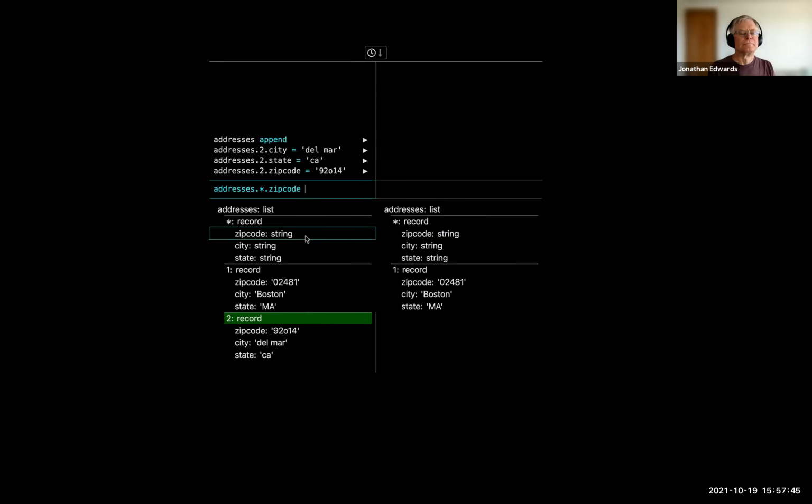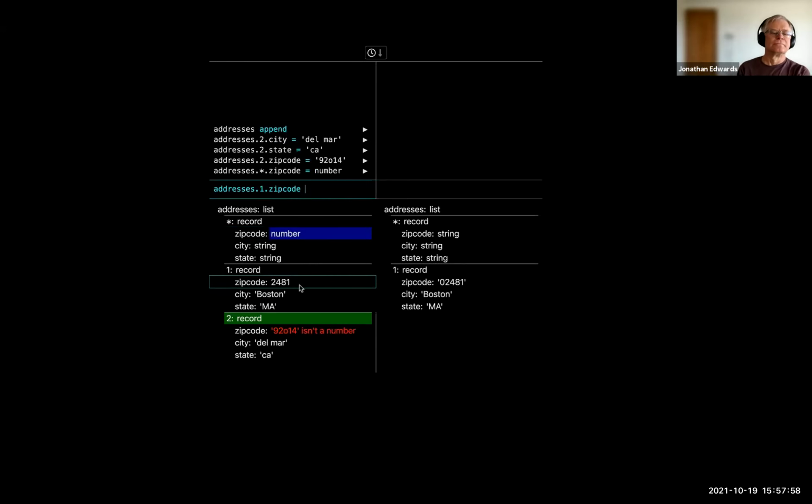Another kind of schema change is just changing the type of a field. So for instance, we might want to make zip code be a number. So again, I'll edit in the template and I'll set it to be the number type. And we see if we go down here to Boston's zip code, it converted it to a number, took out the leading zero. But Del Mar didn't, because I had a typo. I used an O instead of a zero. So it's reporting that as a conversion error, but it's not actually wiping out the data. So it's encapsulated that conversion error for us, and we can fix it if we want to.